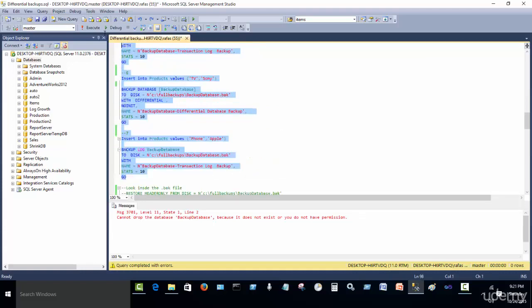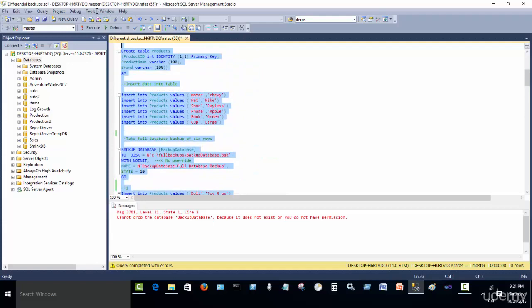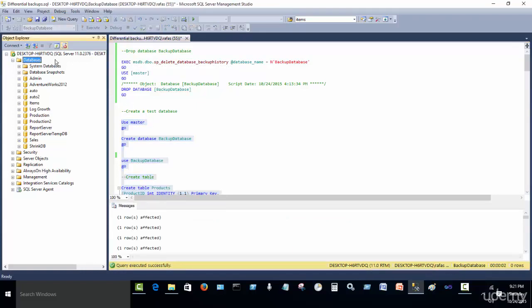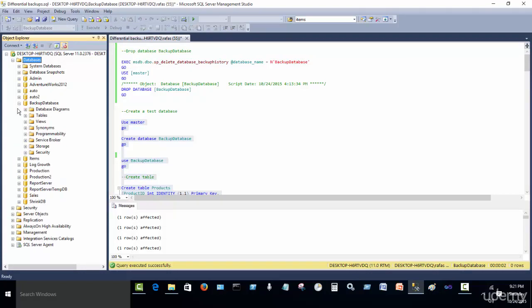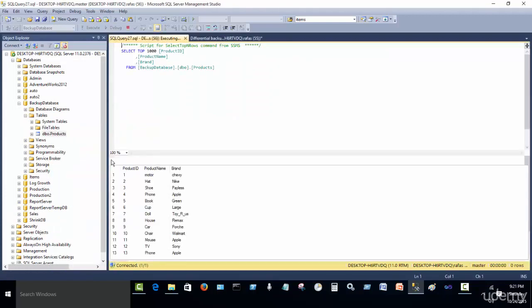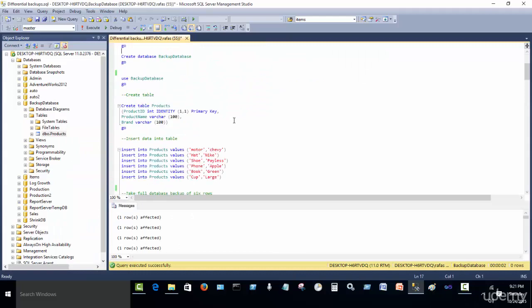I'm just going to highlight this, and I'm going to provide this script for you, so you can do this in one scoop. Now if I execute, and go to databases and refresh, you'll see that I have a backup database. If I expand that, expand the tables, and right-click, you'll notice I have 13 rows. Great, so far so good.